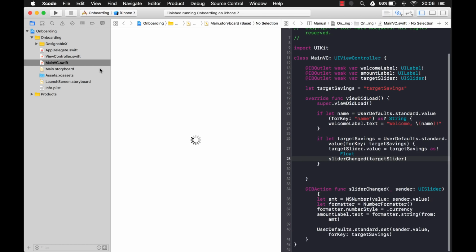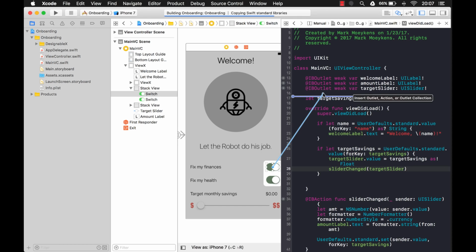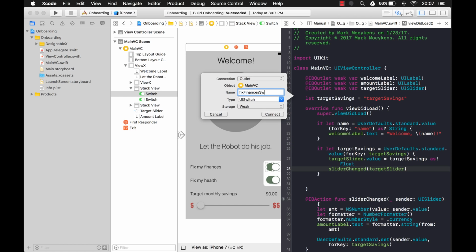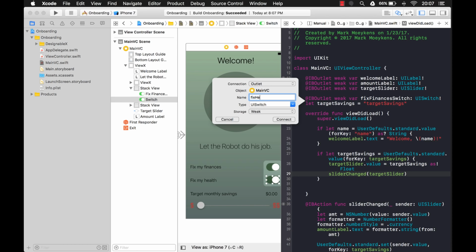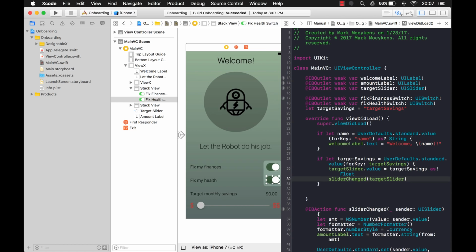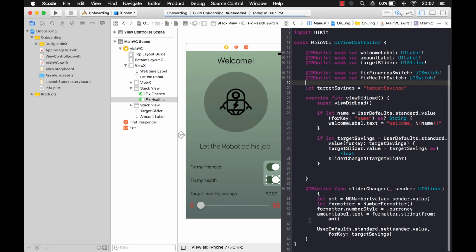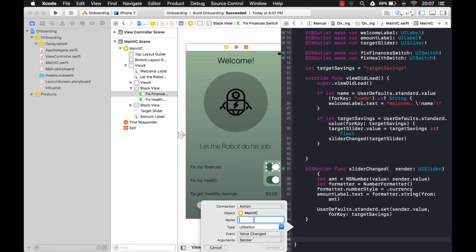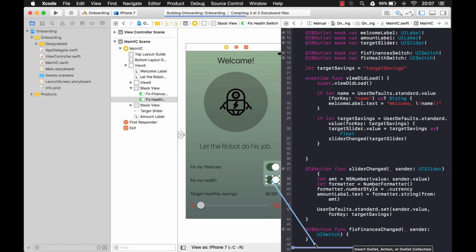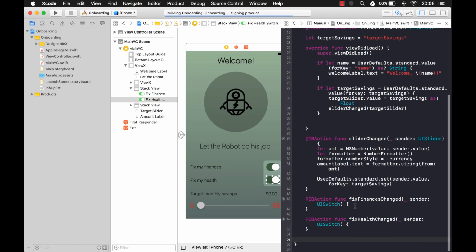What we're going to do is create some outlets for fix my finances and fix my health. Fix finances switch, and then fix health switch. And we also want to be able to set the values once these change. So let's do that. Let's create some space here for some actions. All right. And I think you can guess what's going to happen here.